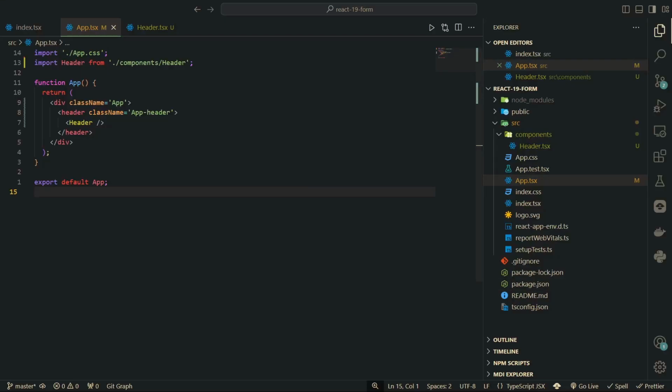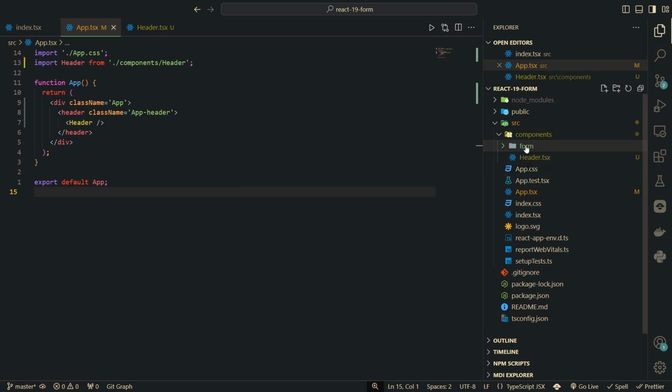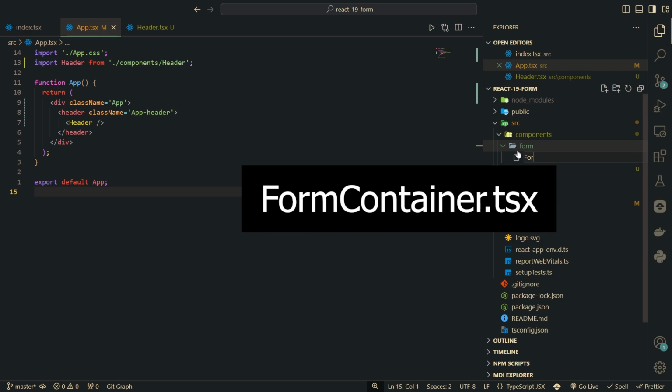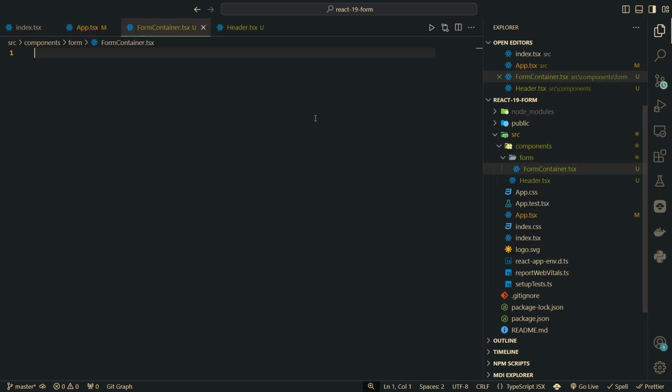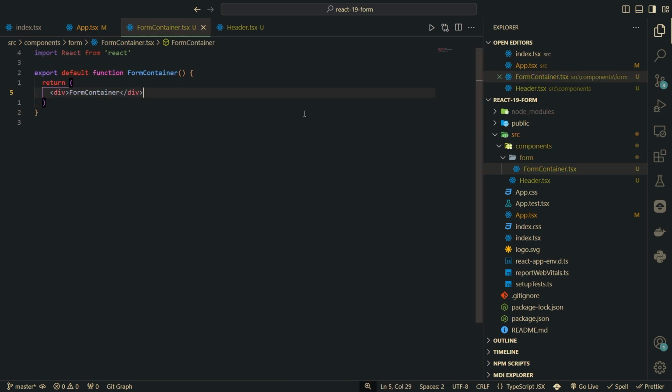Cool. Time to get started on some form components. First off, create a new folder under components called form. Then I'm going to create a component called FormContainer, and run that RFC snippet again. I'm going to give this div a class name of form-container, just to give it some basic styles to make it not look so terrible.